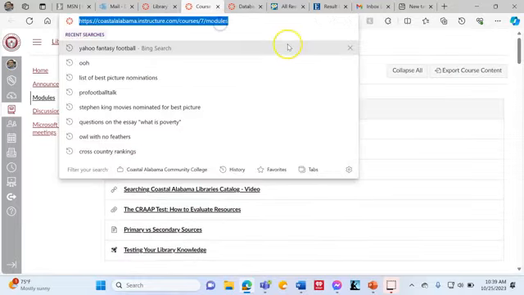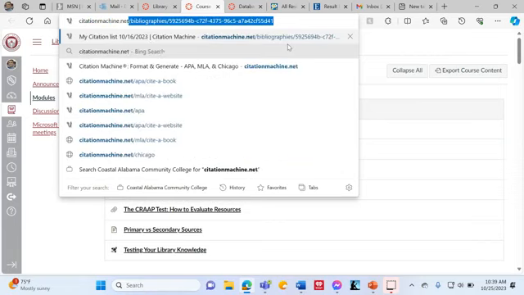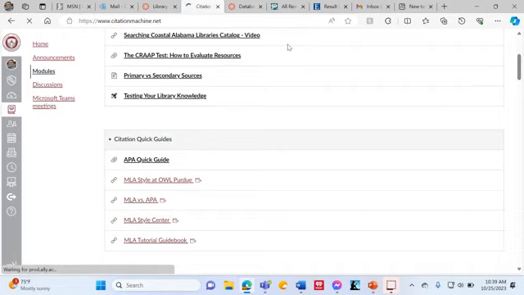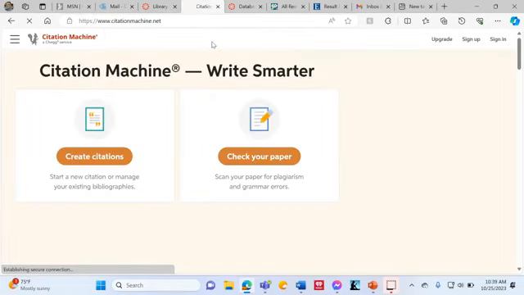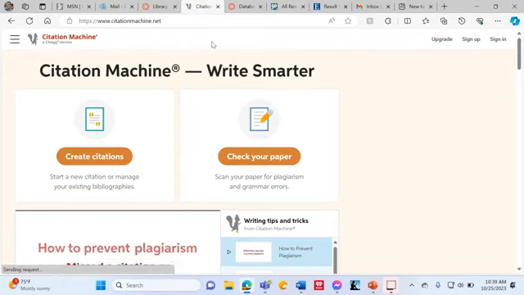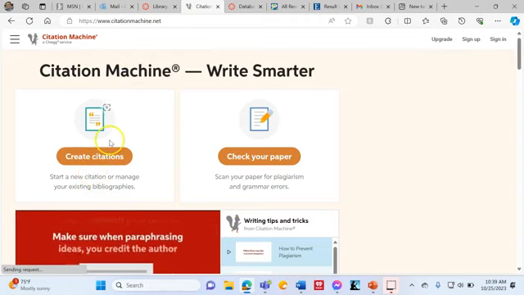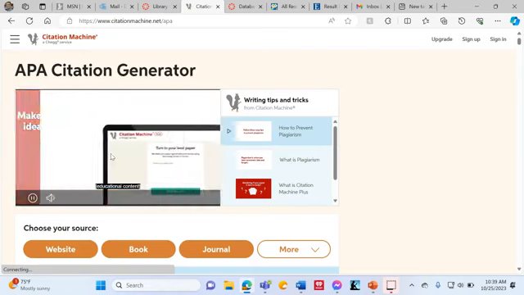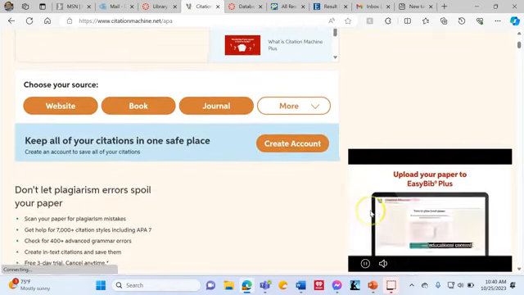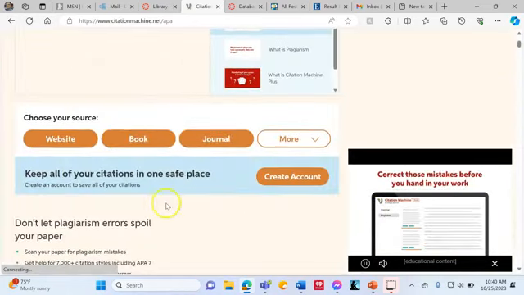Okay, so one thing I want to show you, and this is something that should help you. You still need to be able to double check your citations. I don't consider it cheating because you still have to put in the information correctly and format it correctly. So you still have to have a working knowledge of how citation goes. But in Citation Machine, you can actually create citation generators, okay? But again, you still have to enter the information correctly.